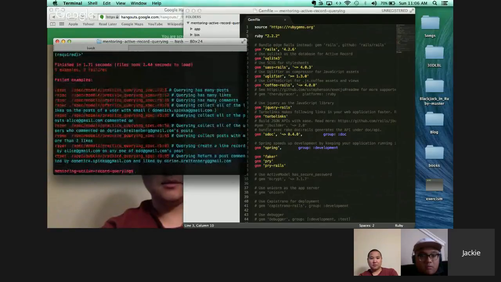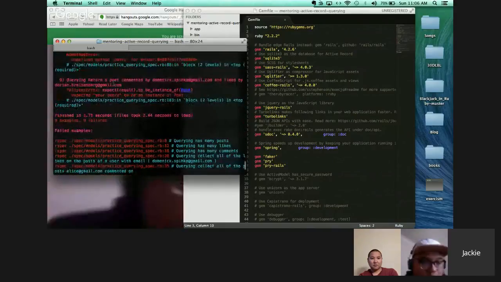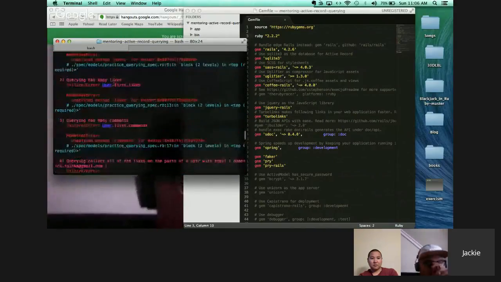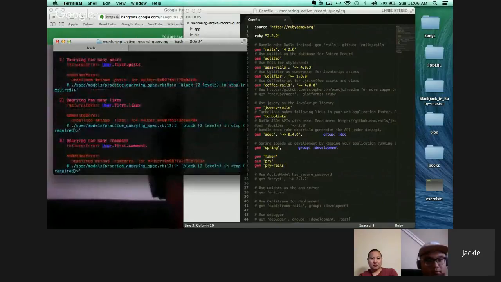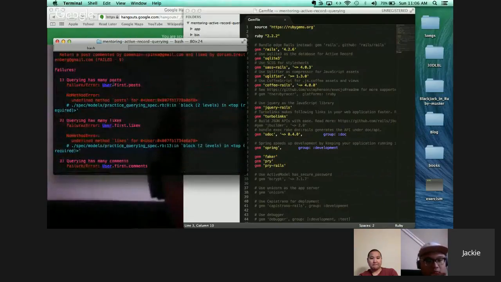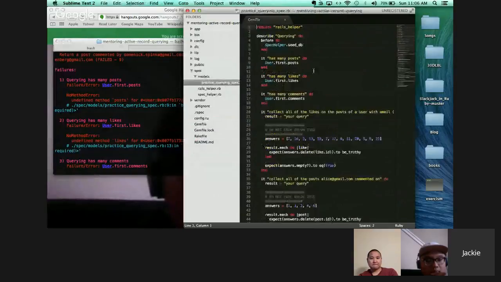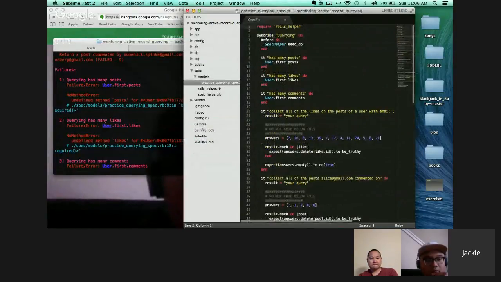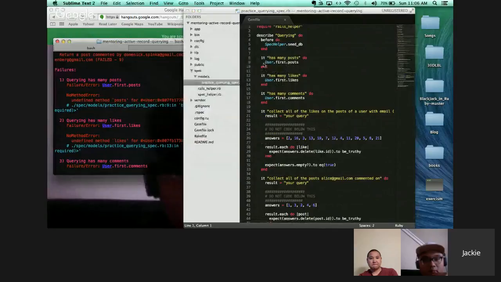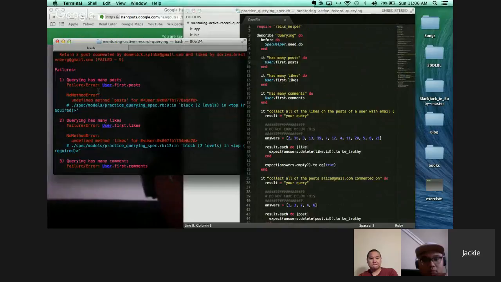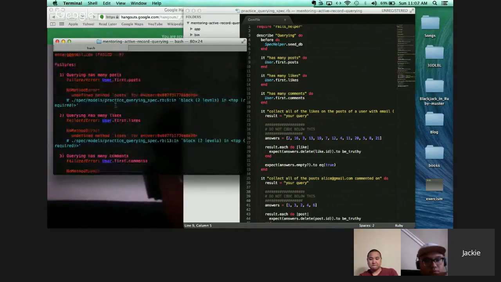Cool. Okay, so we have these 9 examples and we have 9 failures. The goal here is to go through each of these and make the test pass. The first test says it has many posts, and that's failing. Here's the test: user.first.posts. The error we're getting is there's no method posts for this particular user. So what do you think, Justin? What do we have to do to make this test pass?